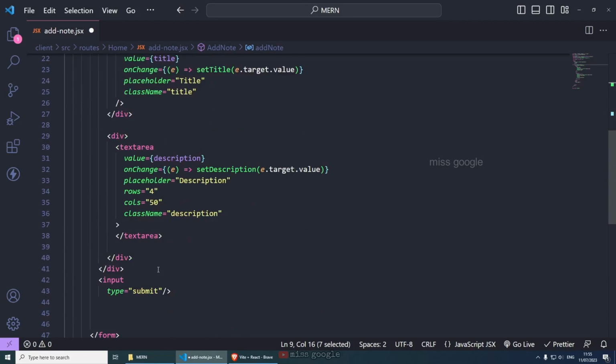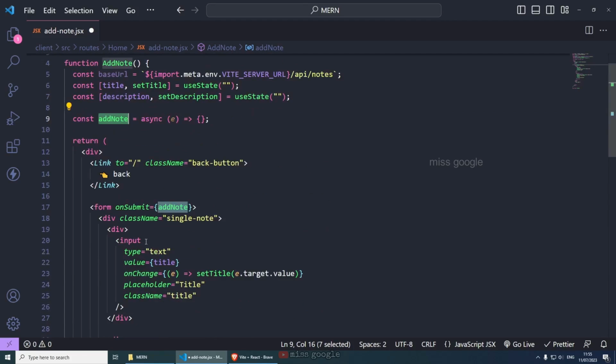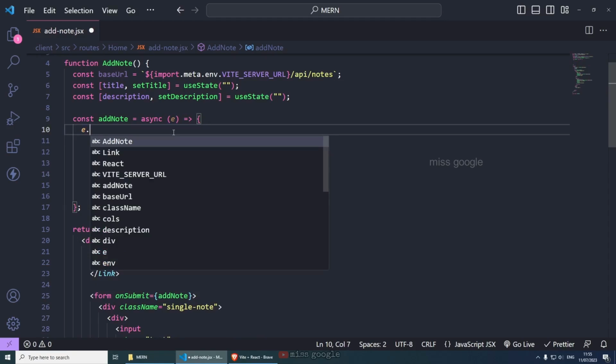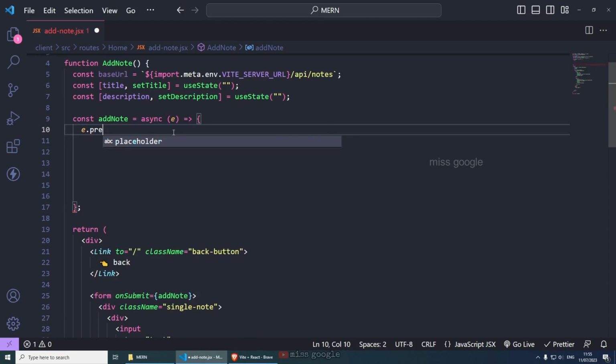So when we press the input, so when we submit, we're going to be triggering this function here, because on submit we have it inside here. And we can do the logic. The first thing that you want to do on forms is to prevent the default behavior of refreshing the page. And we're going to do e.preventDefault. And that's it. Job done.